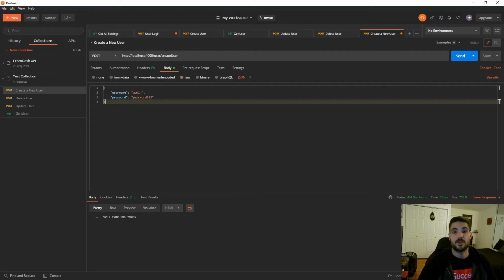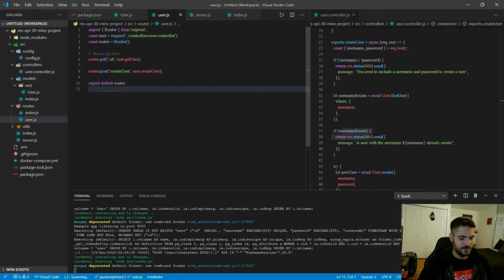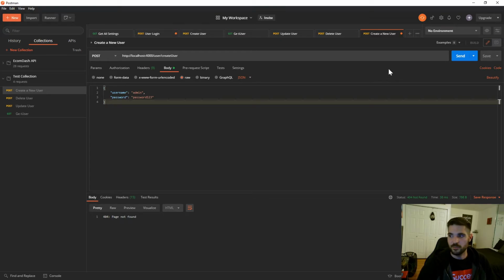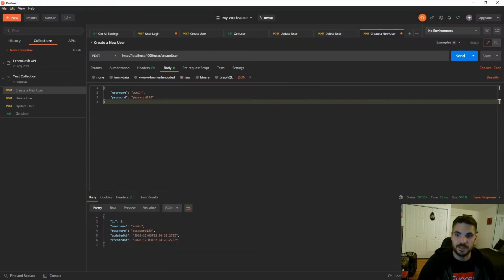404 page not found. So there's something wrong here. And I think I know what it is. I think we accidentally, yep, this is not a get route. This is in fact a post route. Okay. Now this should work. Boom. And we've created a new user with the name admin and the password 123. So if we go back to our database view, and if I refresh in here, you can see we have a new row, admin, password 123, with our timestamps. Good to go.